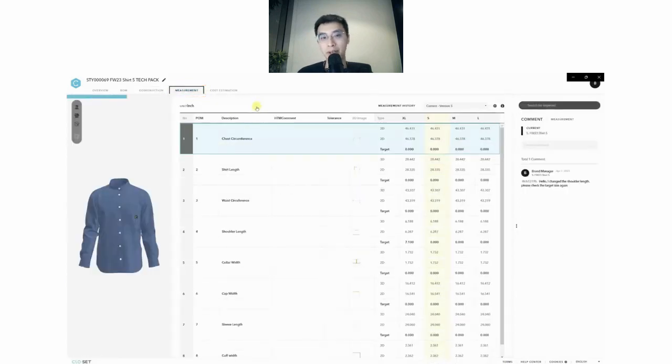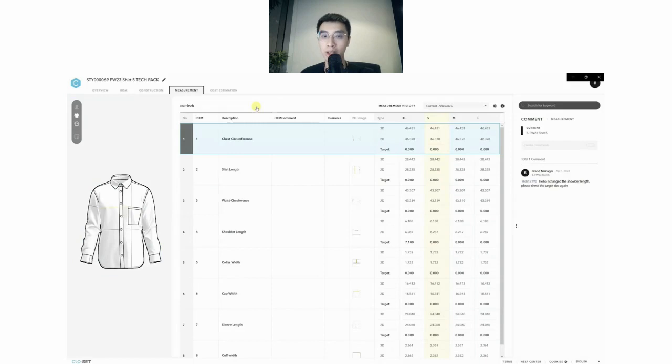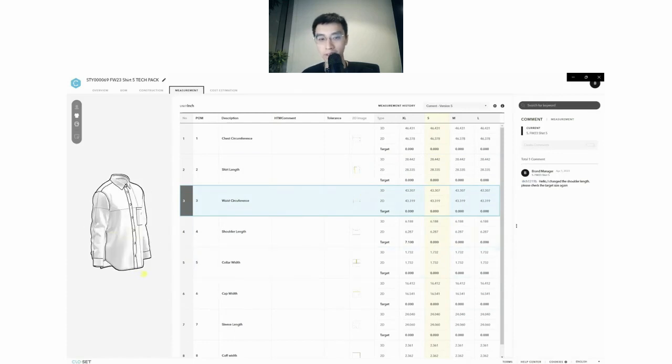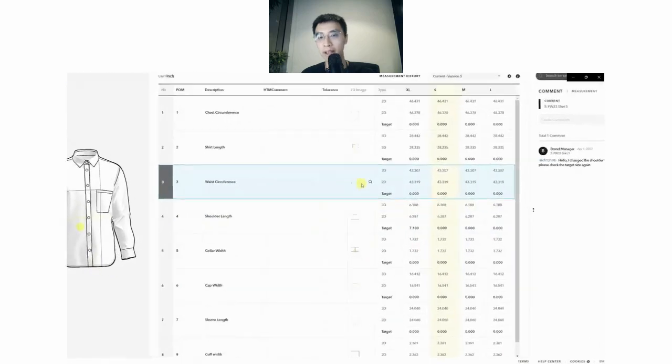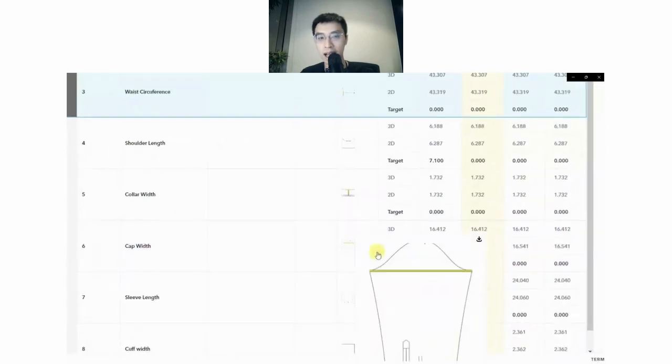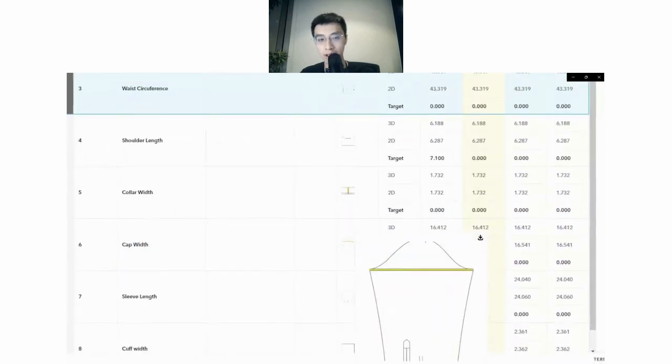In this tab, the measurement will be shown according to the POM presets from CLO-3D. So when we click on each column of POM, the measurement will be highlighted in the 3D viewer. And by clicking the thumbnail in the chart, it will show the highlights on the 2D pattern so that we can check the location of the POM in both 2D and 3D.